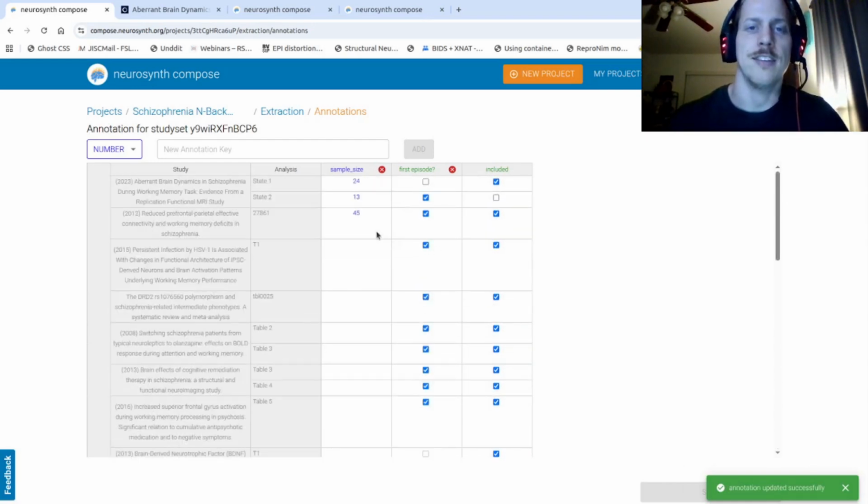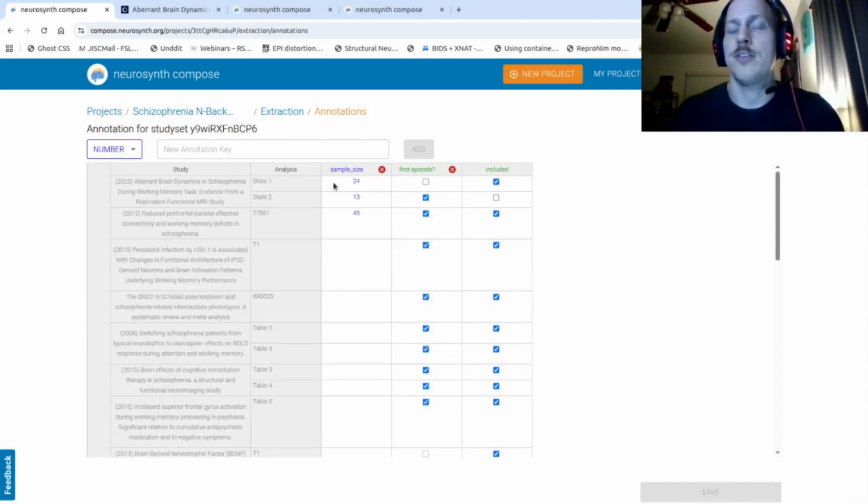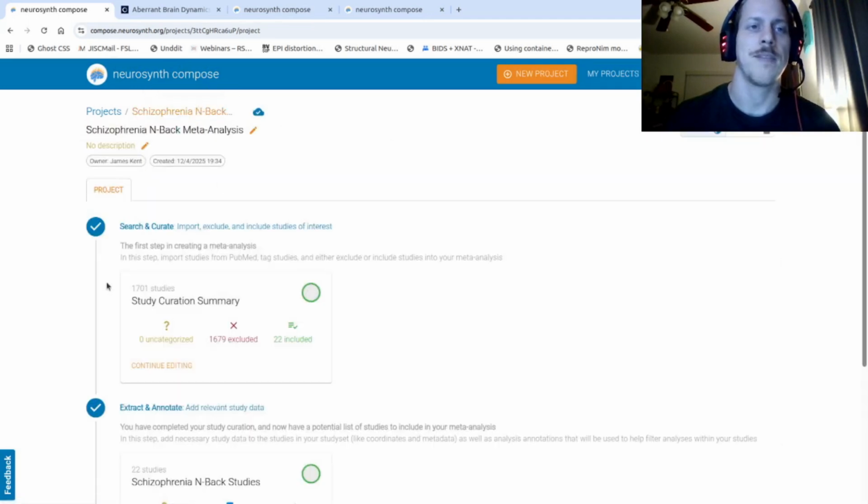For an analysis that's between subjects, say those diagnosed with schizophrenia versus typically matched controls, you can take the lower of the two, or take an average between the two sample sizes. Those are two common metrics. Taking the lower of the two is the more conservative one. But yes, those are some options that you can use for annotations.